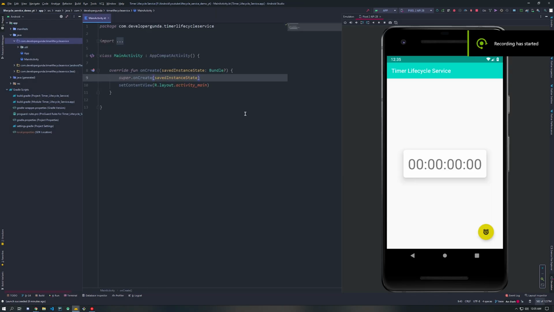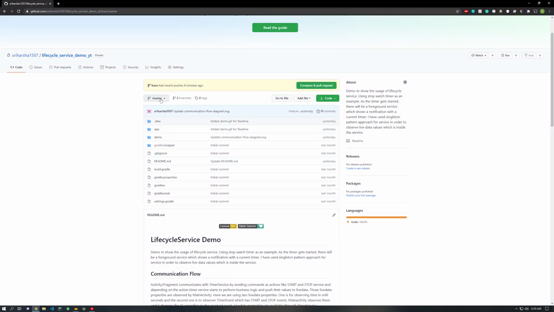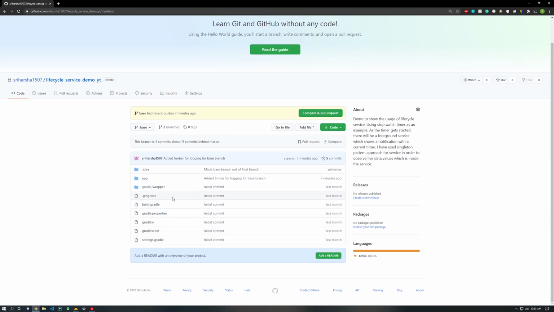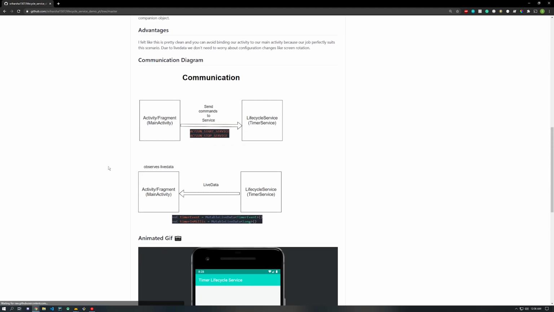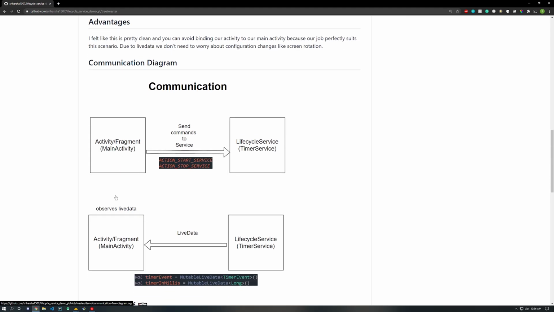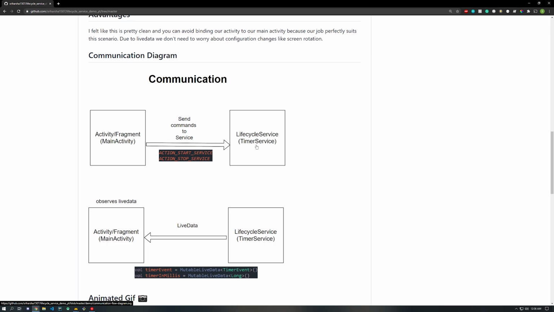So if you guys want to work along with me, go to my repo. I've already created a base branch. It has all the essential stuff, all the dependencies loaded, so you're good to go. Just load it up, start your IDE, and right now I'm going to focus on the communication part, sending commands from activity or fragment to the service, and the service will respond back.